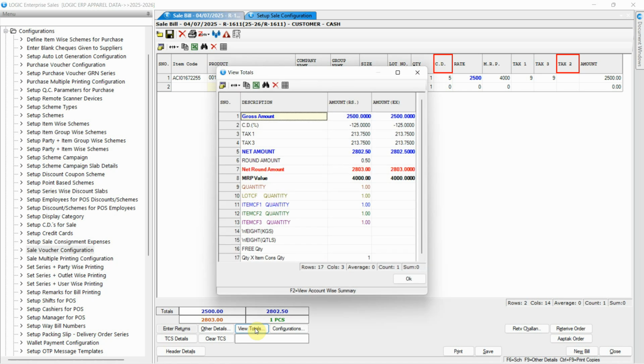As observed, when CD is applied, the system proportionally reduces Tax 2 from the screen. It then recalculates and applies the remaining taxes accurately on the adjusted amount.